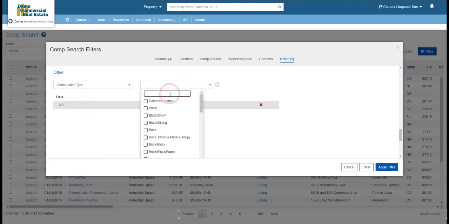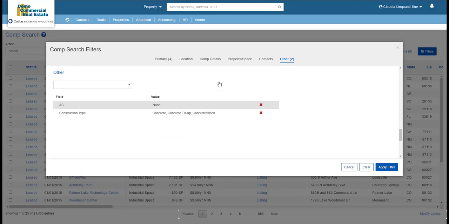Even though you can only add each field once to the filter criteria, pull-down fields will allow you to select multiple entries at the same time by checking the box next to each one. In this case, the results will include comps which meet any of the selected entries for that field. For example, if you select construction type and add concrete, concrete tilt-up, and concrete block as criteria, the results will include any comp with a construction type of concrete, concrete tilt-up, or concrete block.